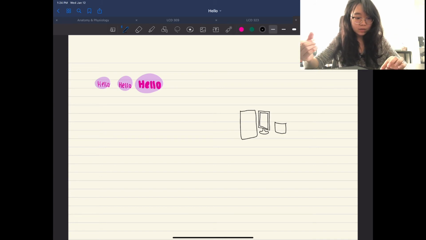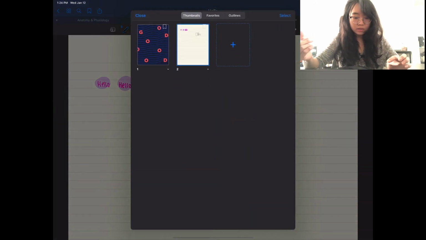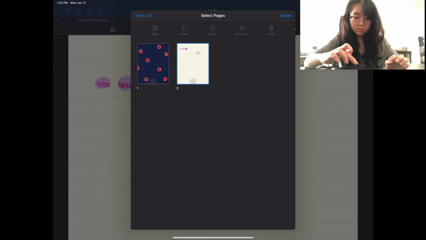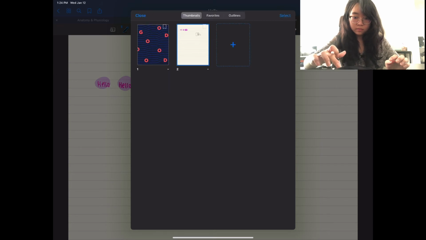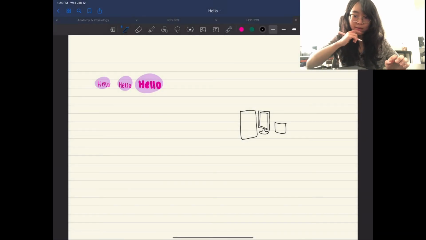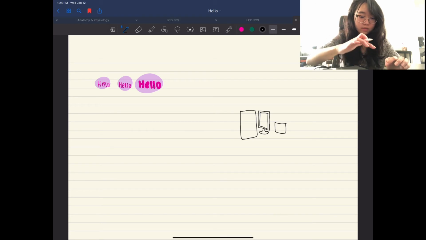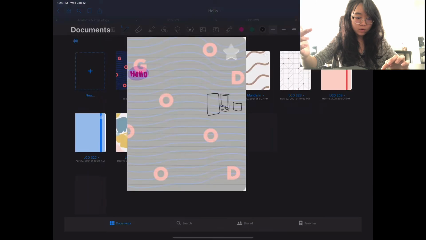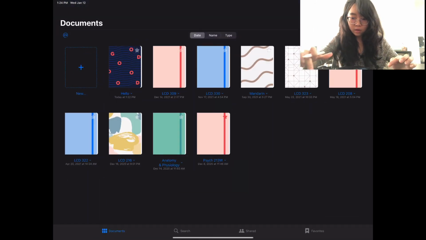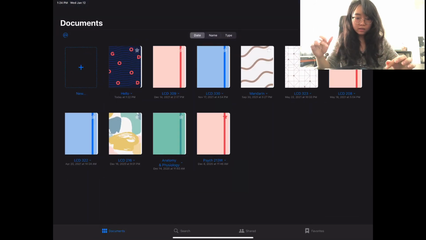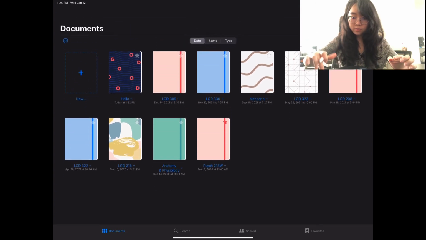And then if you want to see your pages, you can just click this and it will show up your pages. You can also bookmark your page by clicking this. This is a bookmark. That's it. And then you can create a lot of different notebooks. So I have a lot of different topics. And that's about it for Goodnotes.